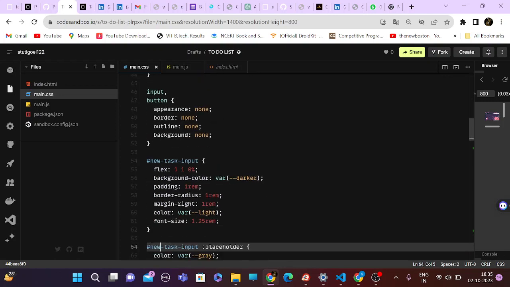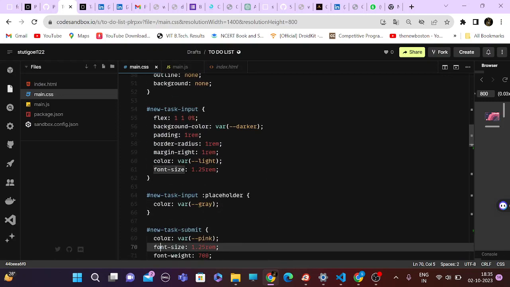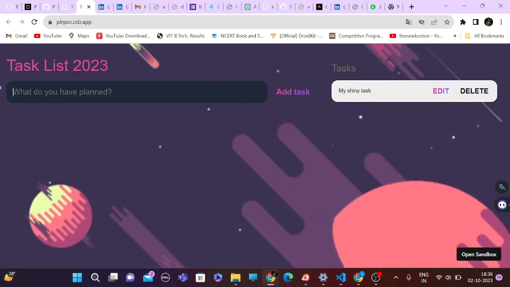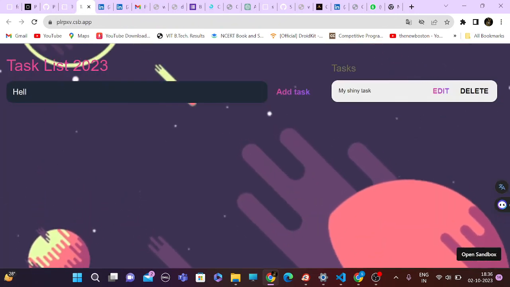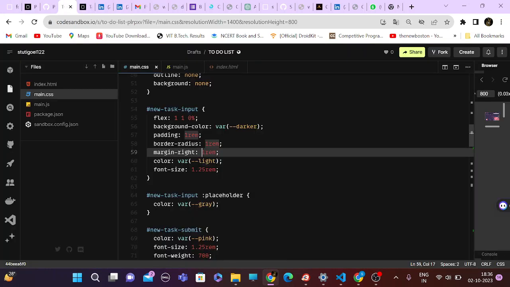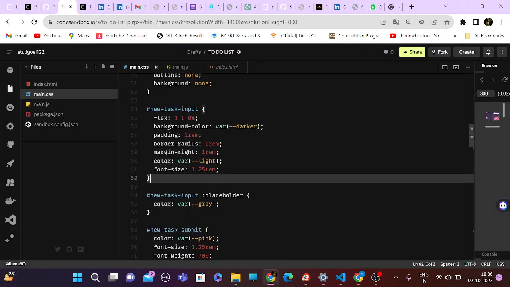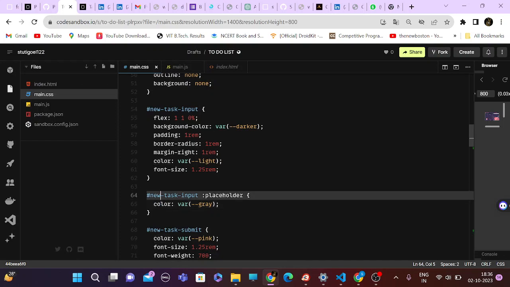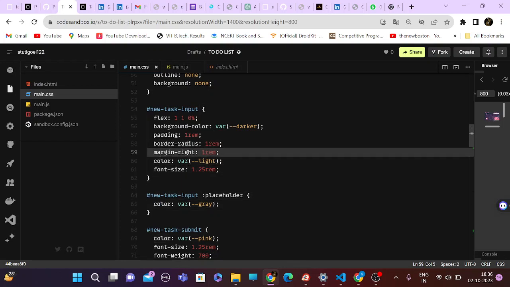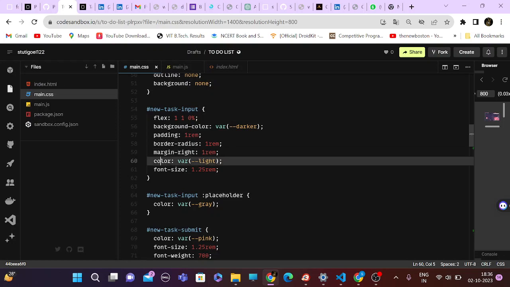Then the input button is done. Here you can see I set the background color as darker, but when you try to type anything over here, it's in the light shade. This is what I have mentioned here, this color. And I have given border radius and one margin towards the right side so that it doesn't stick to the left side.